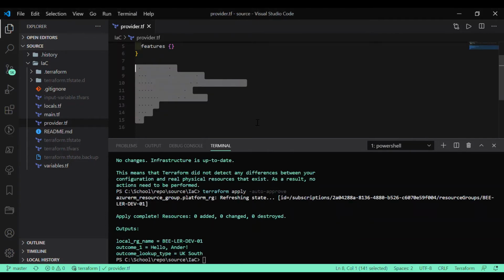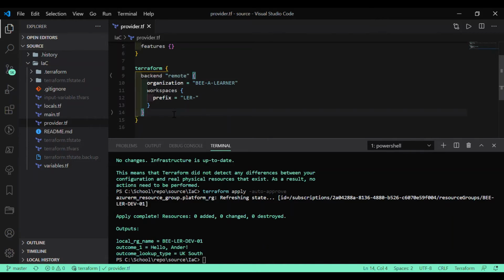Now I want to manage my Terraform state remotely. So what I'm going to do is set up a backend, so that what I'm saying here is keep my Terraform code in the Terraform backend, which is app.terraform.io, and for that you need to specify the Terraform tag. So I'm using the provider.tf file, but you can use any file.